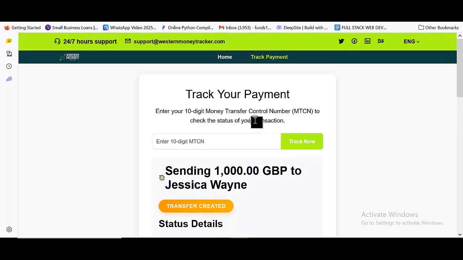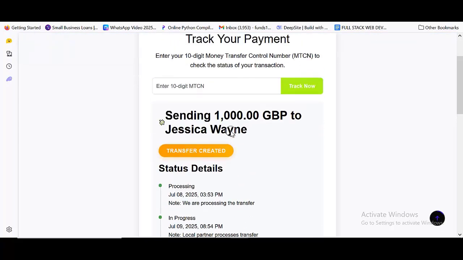So now I'm going to show you guys the admin side, where you can actually add this payment. Then when users come here, they can track this particular payment. So let me log into the admin real quick so you can see that.